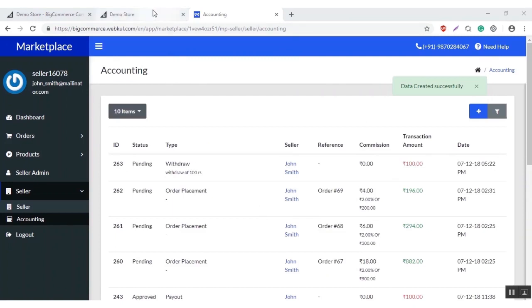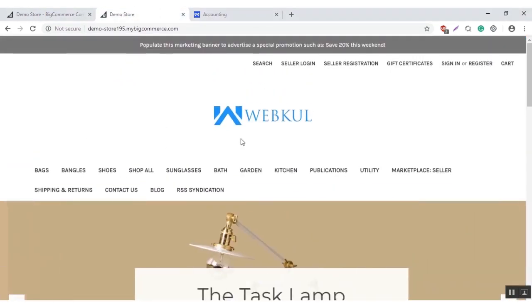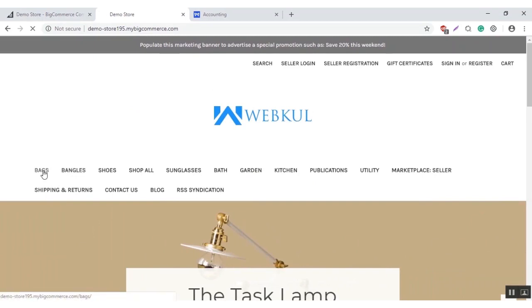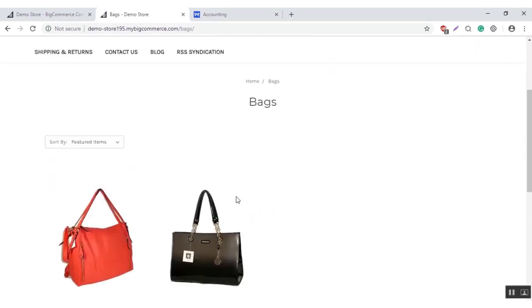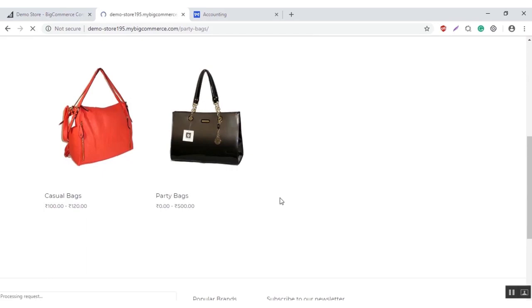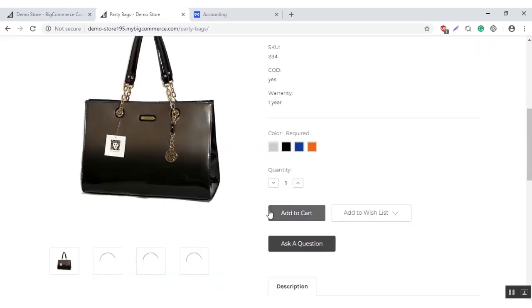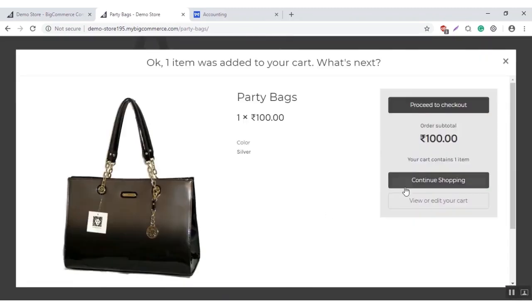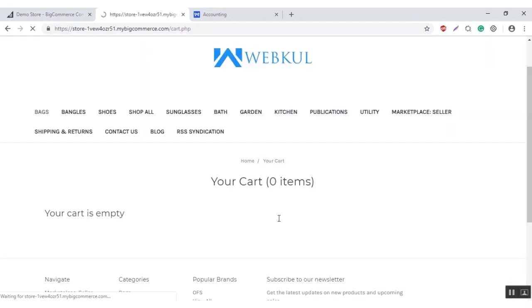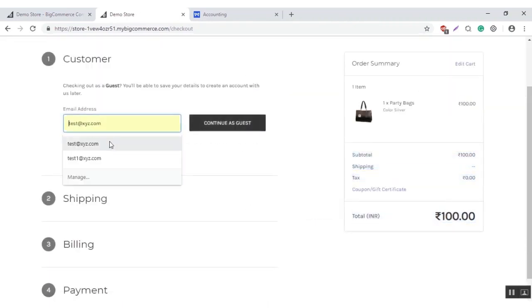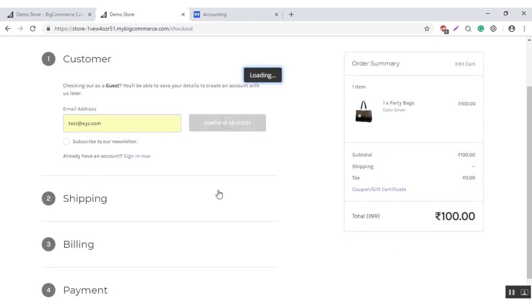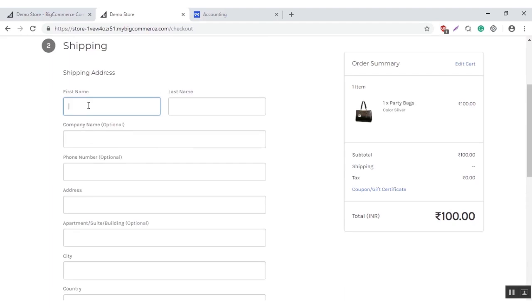Now let us proceed toward the order placement part. This is my storefront, and let us choose a product. Choose the option for the product. Now proceed to checkout. Let me continue as a guest. Here you need to fill the shipping address.